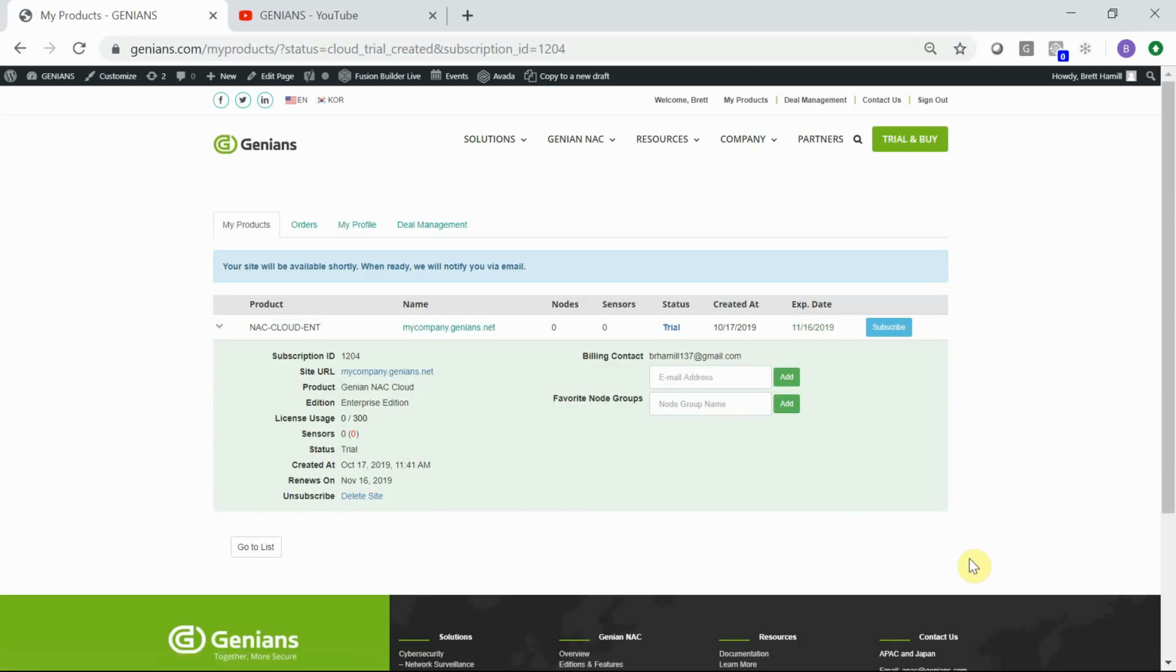Here we see that the Cloud Policy Server creation has completed. We see information regarding the subscription ID, the URL to the Cloud Policy Server, and what product in addition was purchased. Of course, there are no licenses utilized at this point. We have not linked any on-prem sensors. This is a trial, and that is the duration. You also have the ability to delete the site. To log into the site, we simply click on the URL for the site.